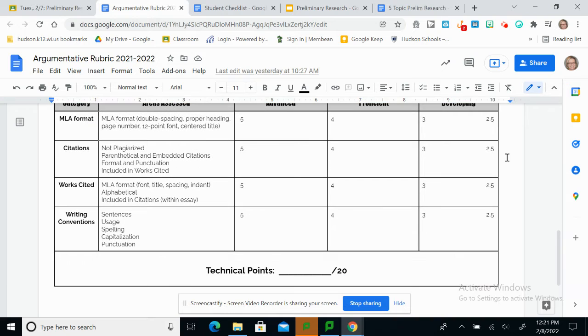The next is your technical portion. That is 20 points. You will be assessed on MLA format, that your paper is formatted according to MLA, and I'll show you how to do that. That you have citations for every piece of evidence. They are not plagiarized. You have both parenthetical and embedded citations. An embedded citation, remember, is when you say according to and then you name the source. Parenthetical is when you put the source in parentheses.